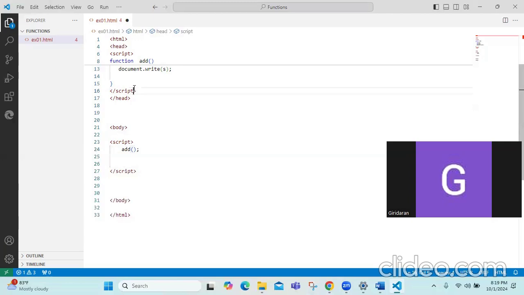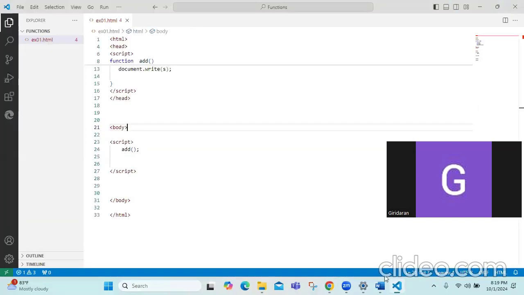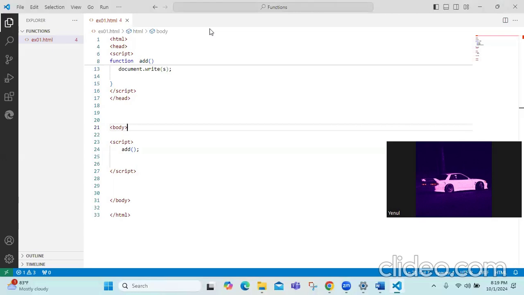Now if I press Control S and run this, you can see the number 30 is printed. So what is happening actually here?